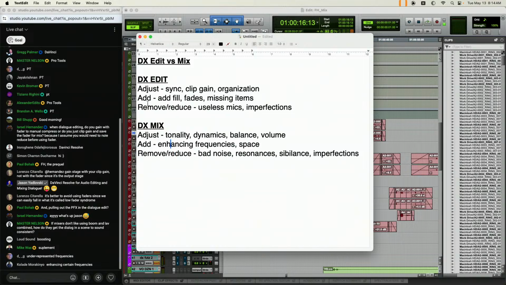And so that's what we're adding for the dialogue edit and the mix. See how I've separated these out? It's really important to separate these steps, dialogue edit and dialogue mix. Now, what are we removing in a dialogue edit? We're removing useless mics. That means if it's an off mic, for example, you have two lavs, and the one person is speaking for the whole clip, I'm going to remove the microphone that doesn't have good signal on it. That's going to clean up the track quite a bit.